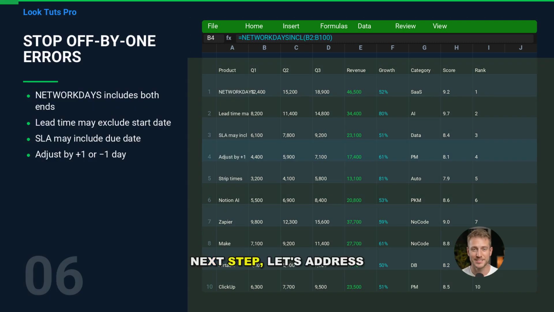Next step. Let's address the classic off by 1 issue: inclusive counting. NETWORKDAYS counts the start date if it's a workday, and it counts the end date if it's a workday. But many business questions are exclusive, like days between two events, or days after a start. If you want exclusive counting, you usually adjust one side. For example, to exclude the start date, you can start from the next day. To exclude the end date, you can end on the previous day. The right choice depends on the meaning. A due date often includes the due date itself. A lead time between order date and ship date often excludes the order date.